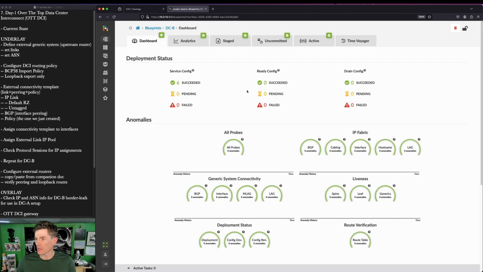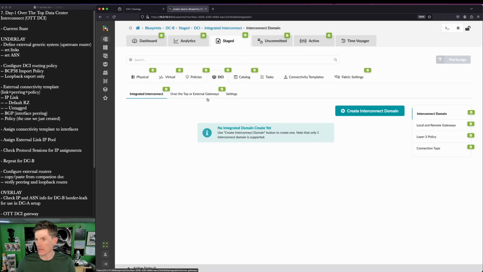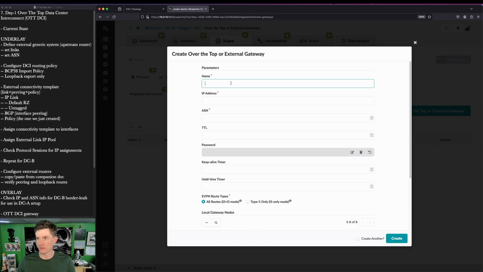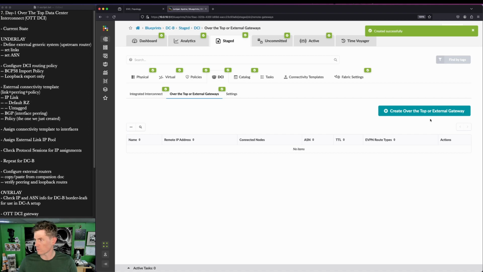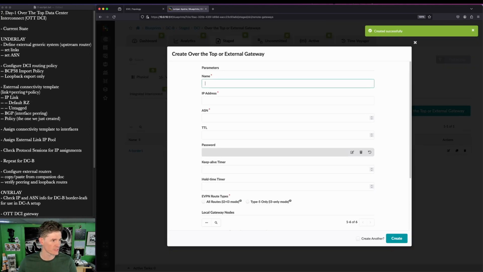Blueprints, DCB, staged, DCI, OTT, external, A, border 1, 192.168.1.2, 65.102, that would be assigned to leaf 1. Create. Oh, I didn't click create another. Turns out it won't jam me up too much.